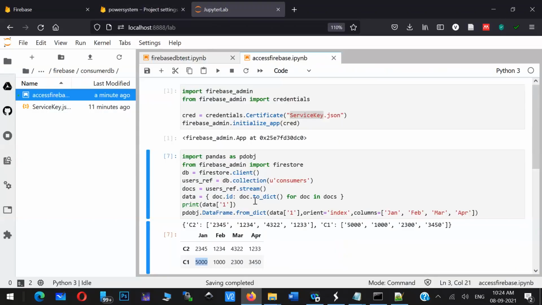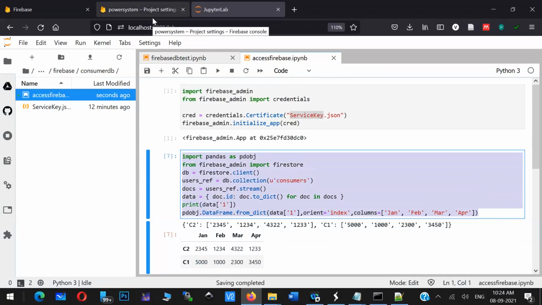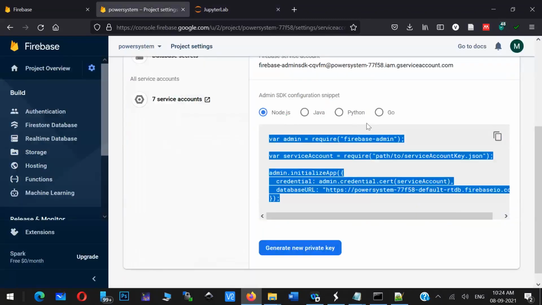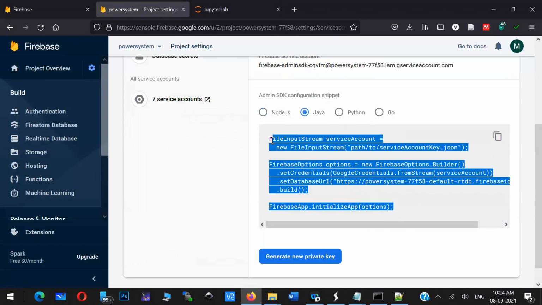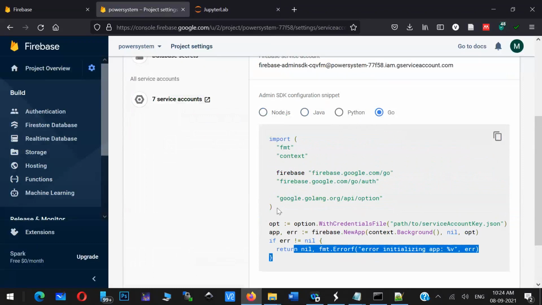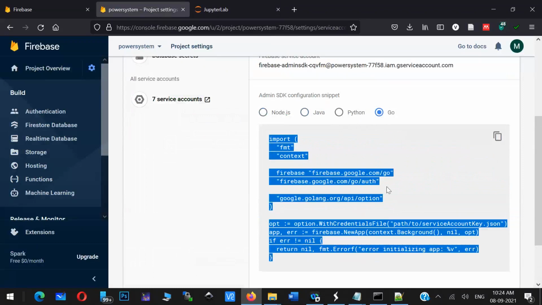The second program we have written, this kind of code will come in your regular dashboard, or whenever you make some action in your application. Similarly, if you are using Java, you can use this particular connection code in your program. So Go program. These are the syntax to connect from different platforms.